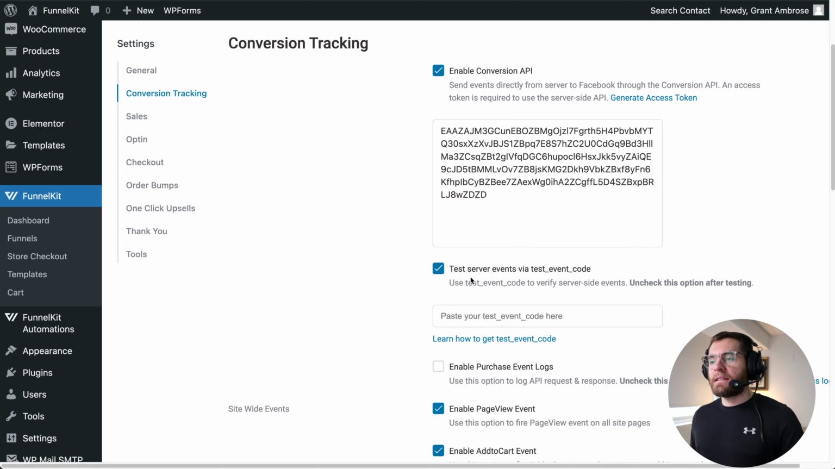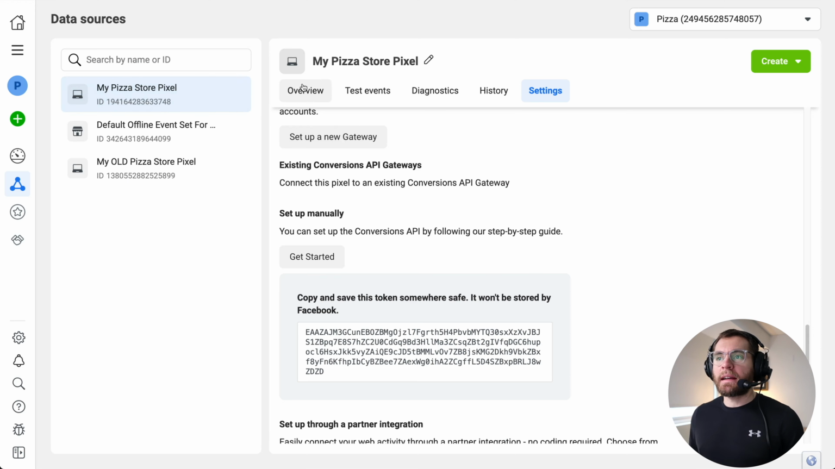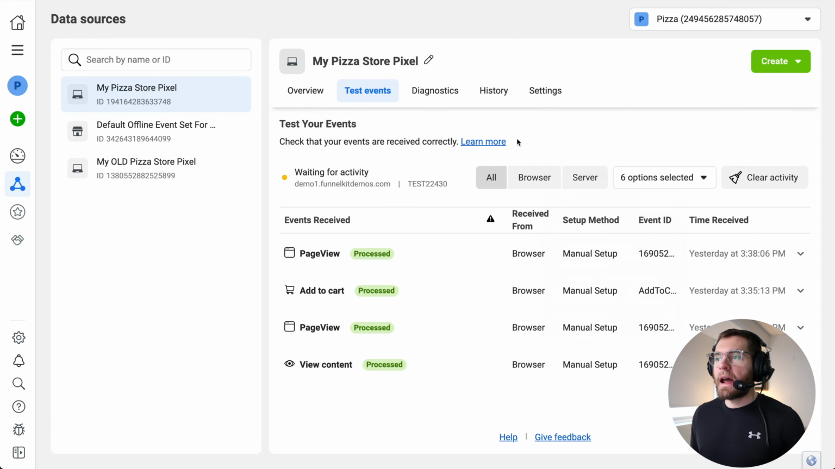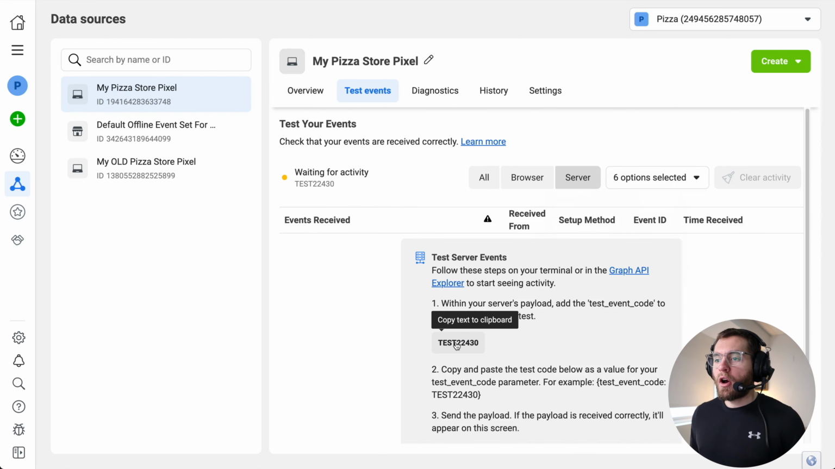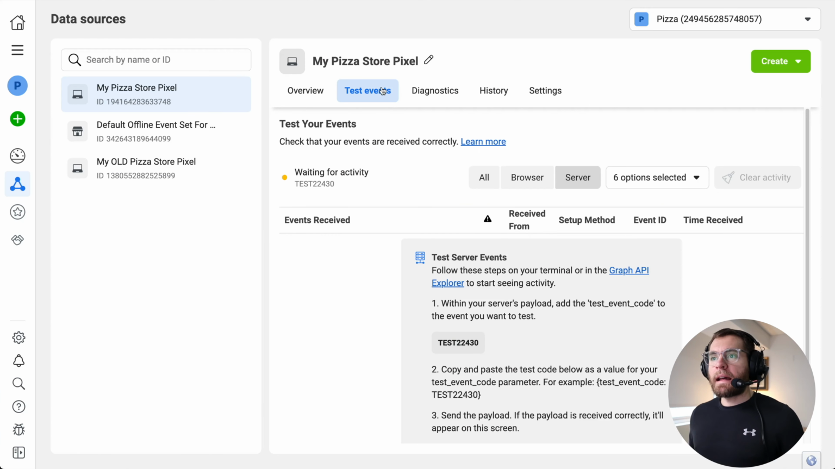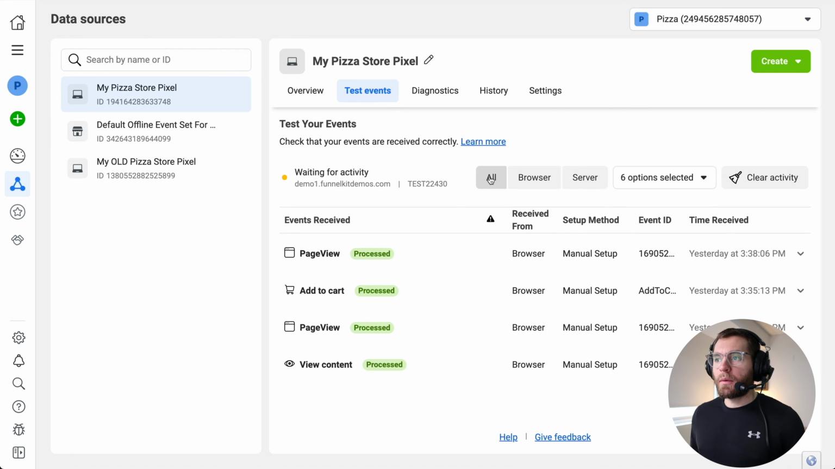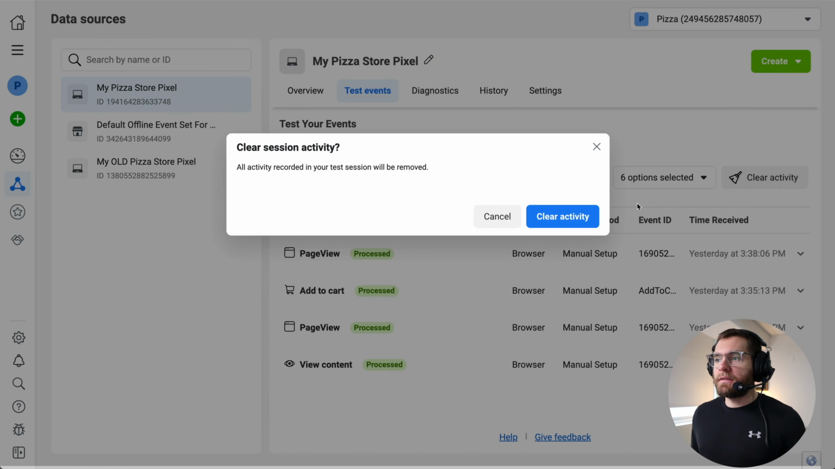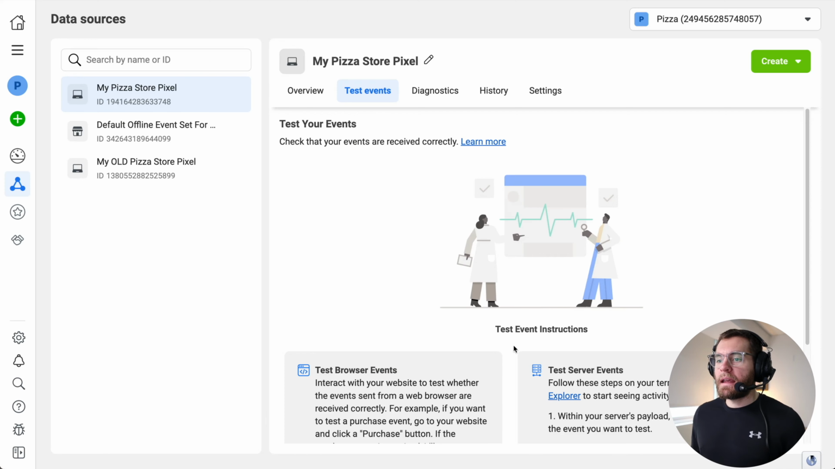So to be able to test these server events, we need to get our test event code. Back here with our pixel selected, let's click on test events, then click on server, and copy our test code from here and paste that in there. And back in our test events, let's click all so we can see both browser and server at the one time. And I will clear activity so we can see exactly what's happening here with our testing.